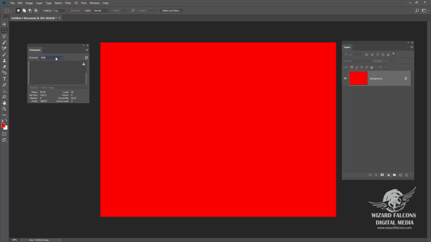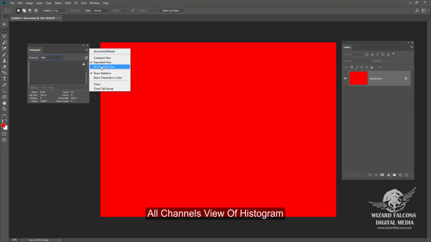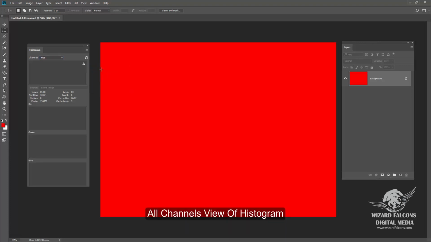So when we talk about RGB, I would like to expand the histogram to all channel viewer. Now you can see that when we talk about the RGB channel point of view, it says that the red channel is actually present at the value 255, and the green and blue are present at the value 0, and that's how you get this graph.